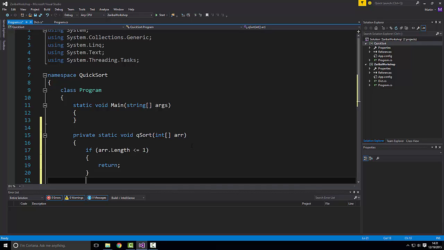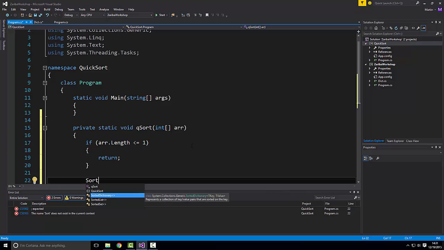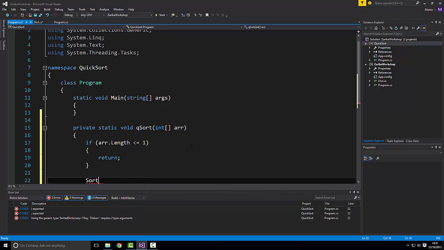If the length is bigger than 1, then we want to sort. We just want to say sort, and then we have to give the array, the starting index and the final index, which in this case is going to be array.length - 1.